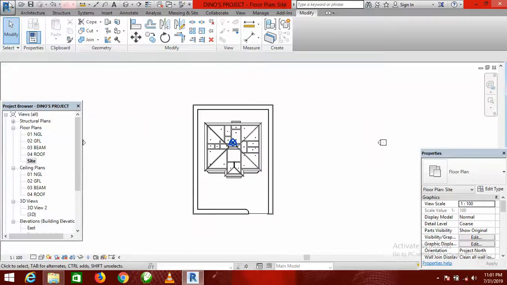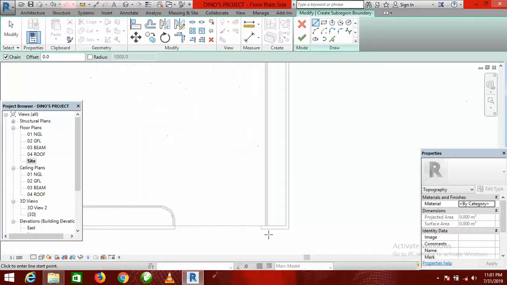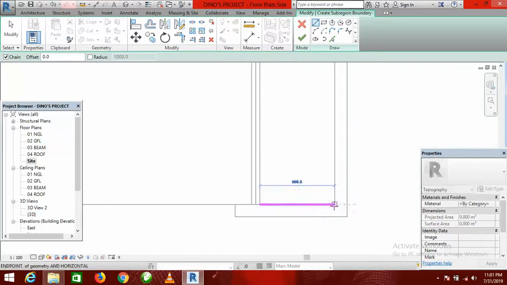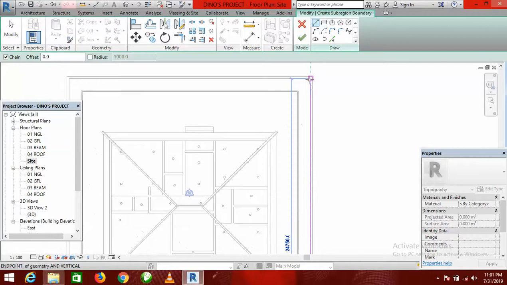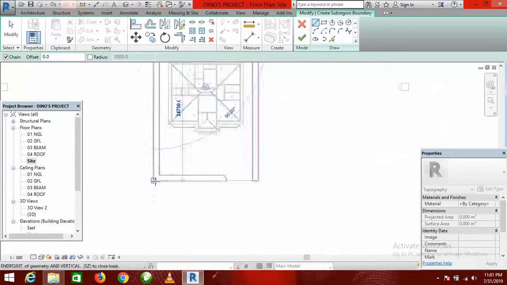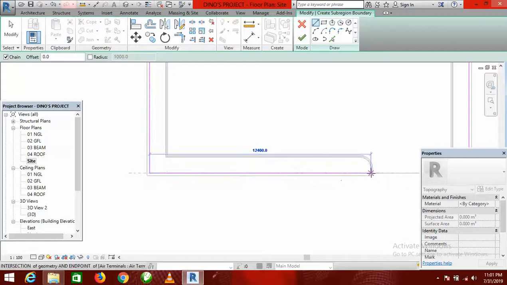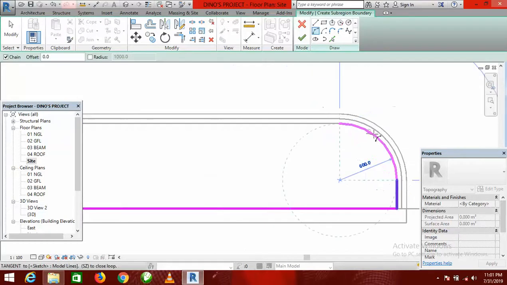So I go to massing and site. This time around, I'm not selecting topo surface, but subregion. Click on subregion, then come here and go here. Go here. Go here. Go here. Go here. Go here. Then I use arc to connect here.